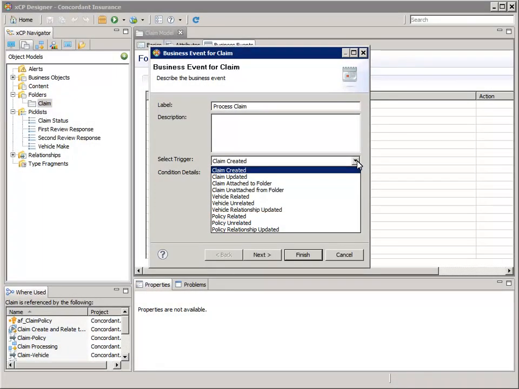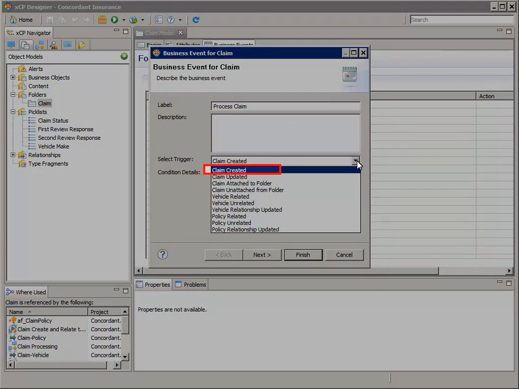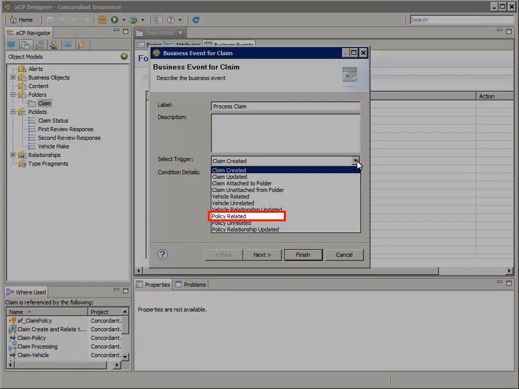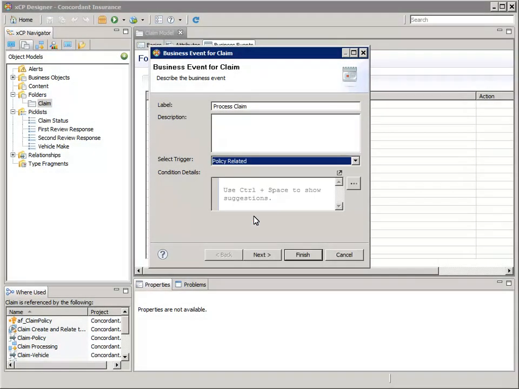Are you wondering why we're using the Policy Related event instead of the Claim Created event? Well, the reason is because when we first create a claim, it's not initially related to a policy. Remember, this is a stateful process with some manual tasks. By the time this process starts, it's going to need that it's already related to its policy and vehicle. Recall that there was another stateless process that we configured that took care of all that. A claim is always related to a policy after it's first created. Therefore, we have to use a trigger that occurs after the creation. So that's why we use policy related.